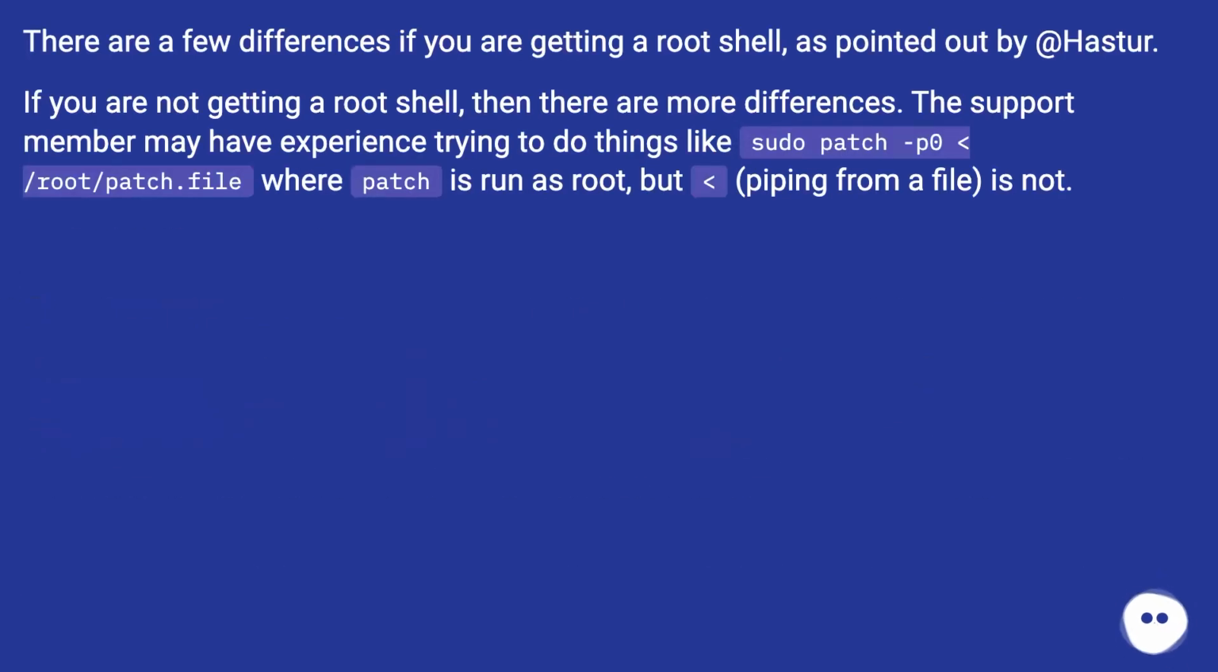There are a few differences if you are getting a root shell, as pointed out by @hastur. If you are not getting a root shell, then there are more differences. The support member may have experience trying to do things like sudo patch -p0 < /root/patch.file, where patch is run as root, but the redirect from a file is not.